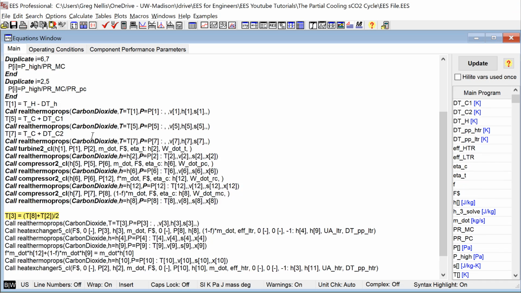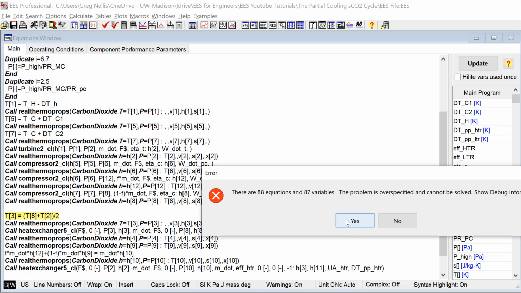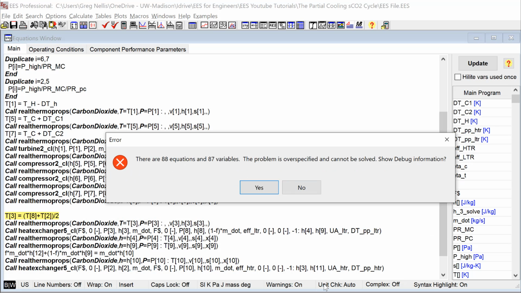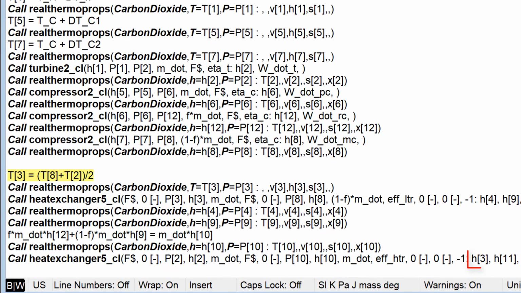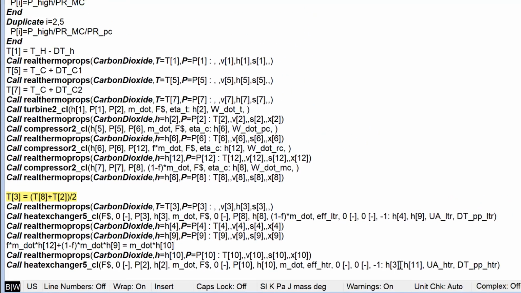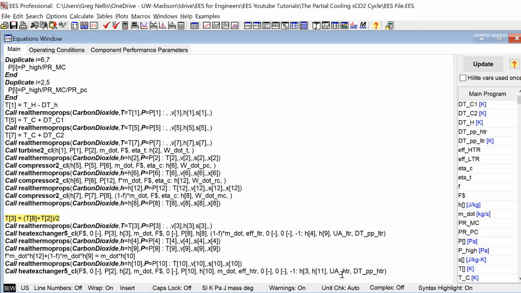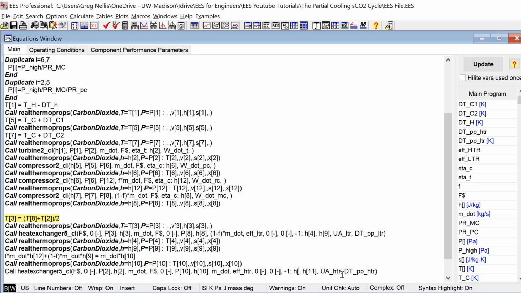So if I try to solve now, what I'll find is that I've over-constrained my model, and that's because here this heat exchanger model is predicting H3, but earlier I've already calculated H3 based on that temperature that I guessed, T3. So this is where I have to sort of close up my equations. So I'm going to use an alternate variable for H3 here. I'll use something like H3 solve. That'll get around this, and now I'll be able to solve.